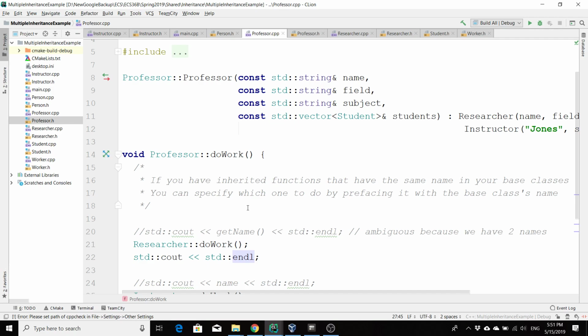Yeah, so it inherits from both. So we can point a worker at this professor and ask them what their name is. I'm not sure whose it's going to call.